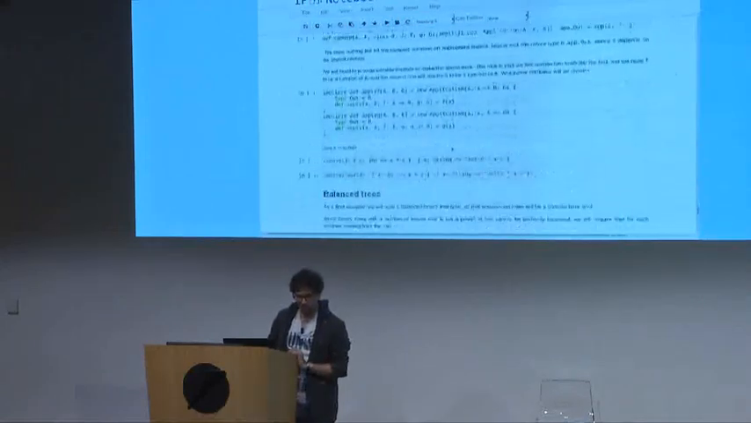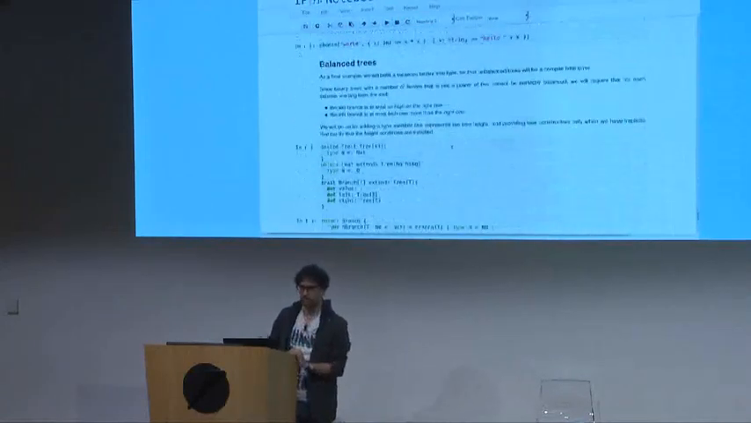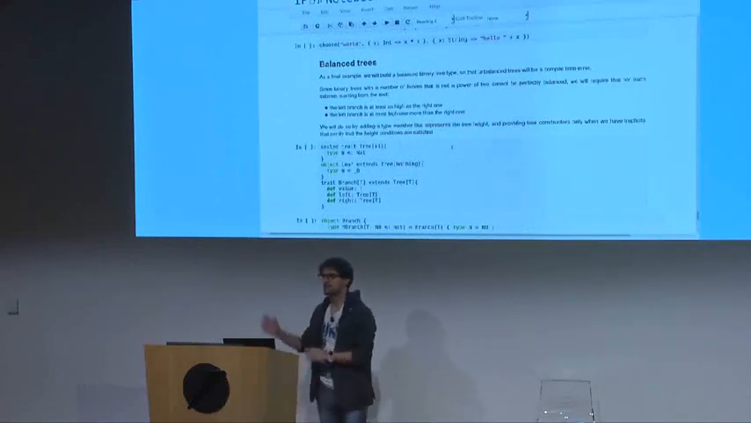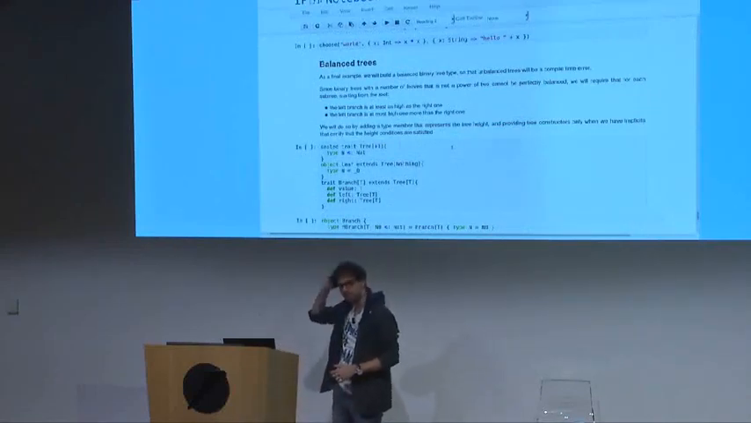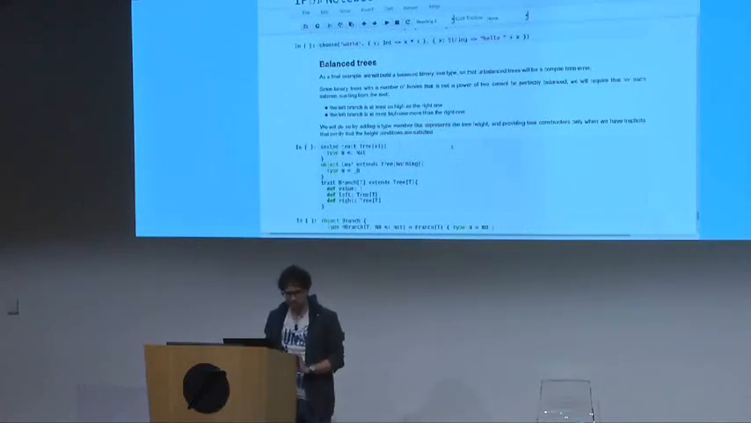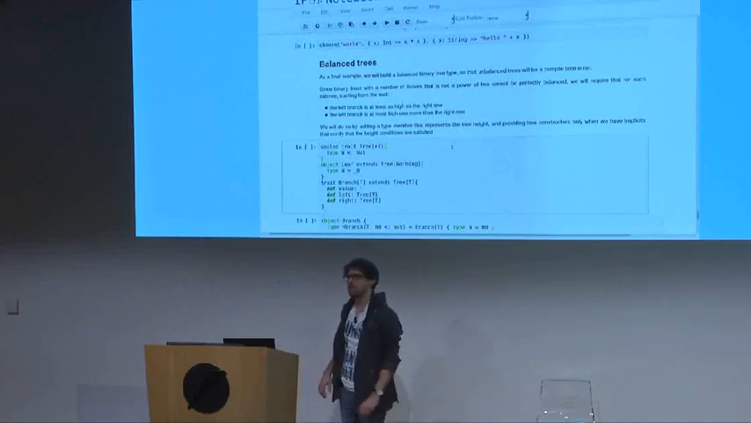So I will leave this example out, because you will be able to see it; the slides and the notebook will be available on the site. The final example, because I have a few minutes, is balanced trees.